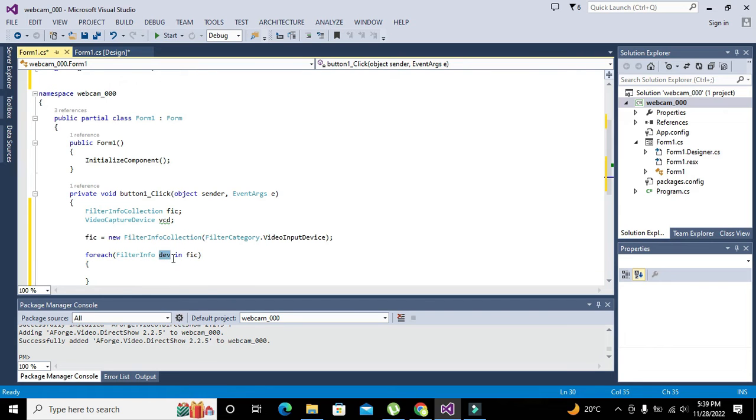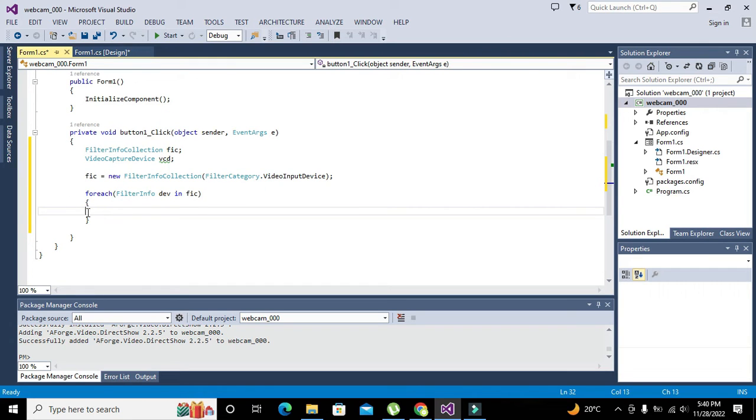So this is our runtime variable, you can say. In FIC we will search for devices in all the information which is actually a video device. All the information will be searched properly and filtered out, and it will only show us the video input devices.